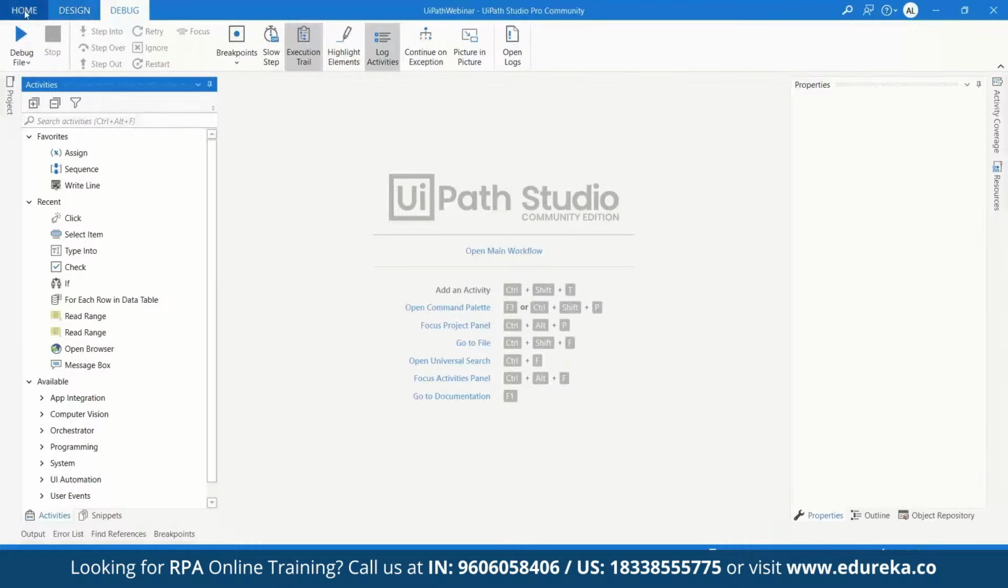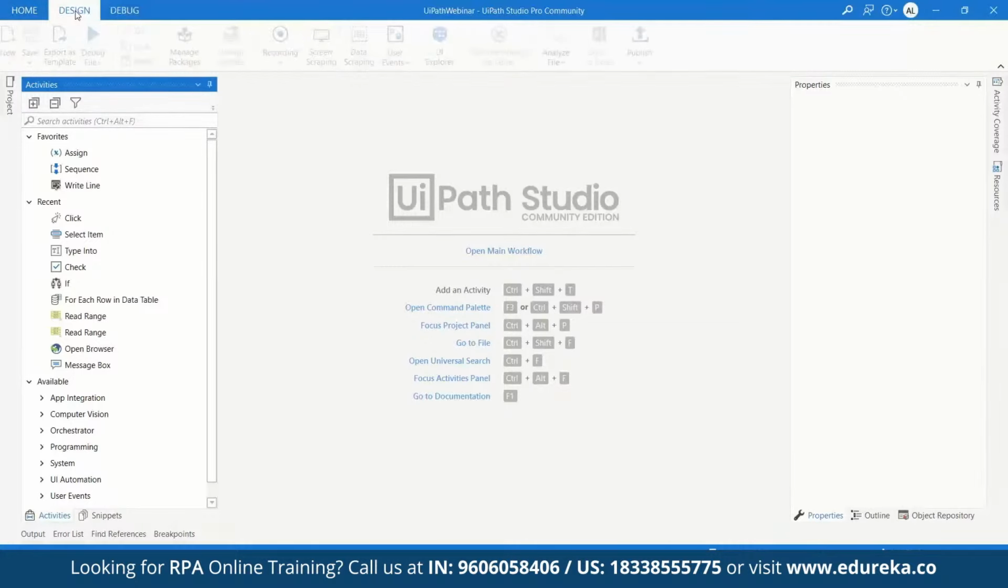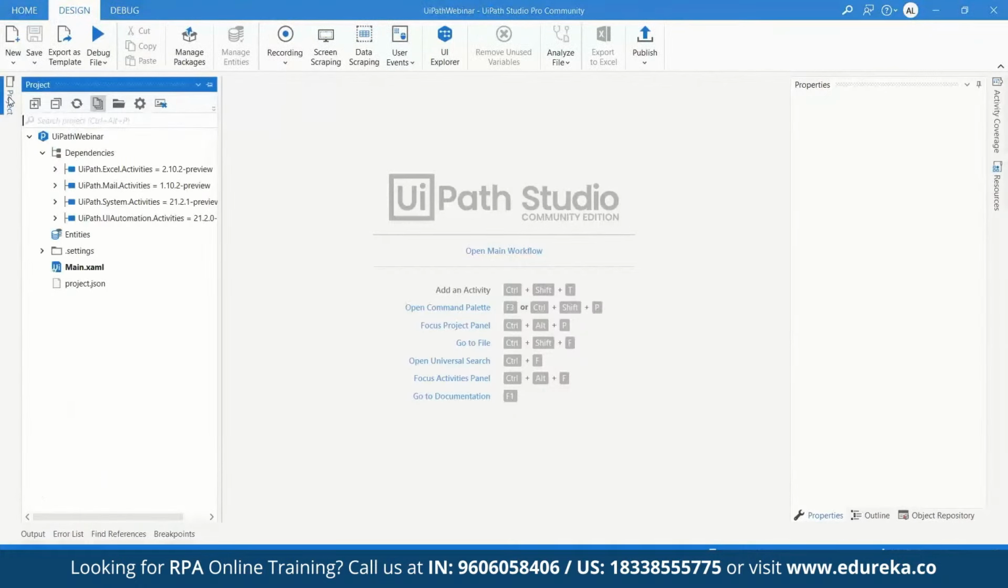So these are the options that you have on the top: the very first option, Home, Design, and Debug. And the very important part is the Project. On the left, you have something called Project here. When you click on this Project, this is what we have created, right? UiPath webinar. This is the UiPath webinar project that we have created, and these are the default dependencies that will get downloaded when you create a new project. That is Excel, Mail, System, and UI Automation. These are the default dependencies because these applications are widely used in any project, that is Mail, Excel, System, and UI Automation. Sorry, UI Automation. So these are the ones which got downloaded.